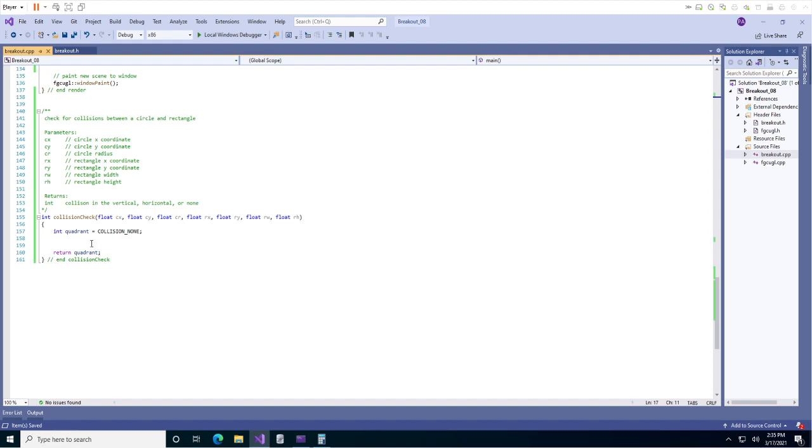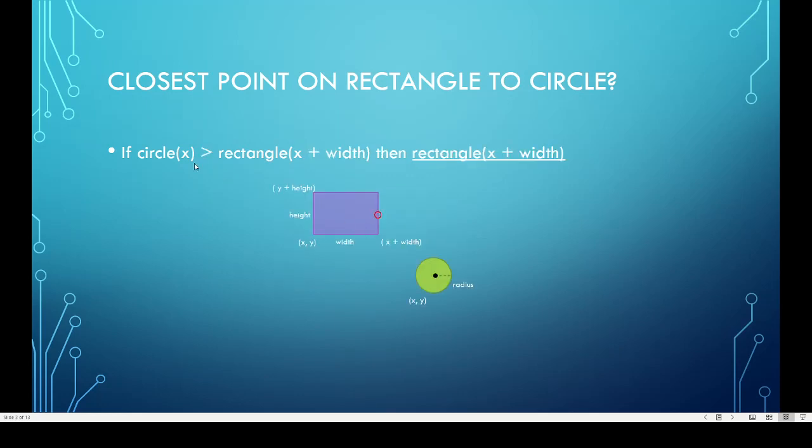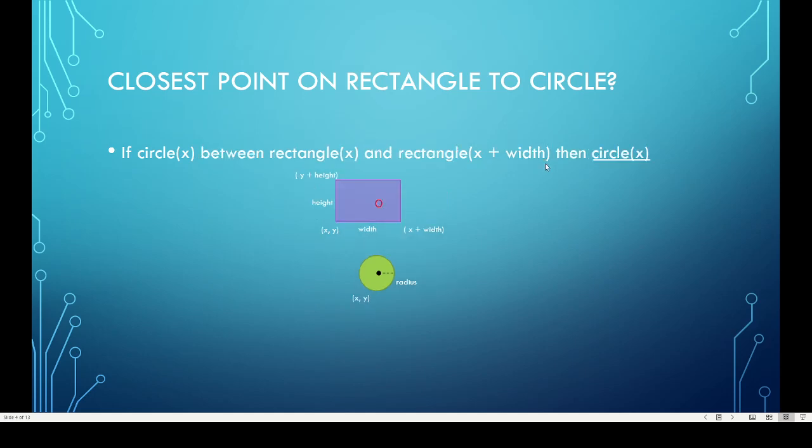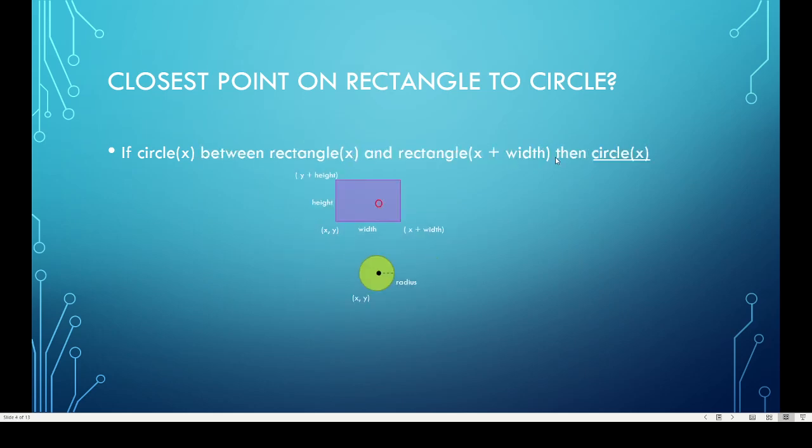Now, the first thing we wanted to come up with was the point on the rectangle that's closest to our circle. And if we take a look back real fast, if we go through just one quick iteration of looking at the circle x, it would have been the rectangle x. If it was greater than the rectangle x plus the width, it was the rectangle x plus the width. Else it was the circle's x. So we could do an if, then an else if, then an else.